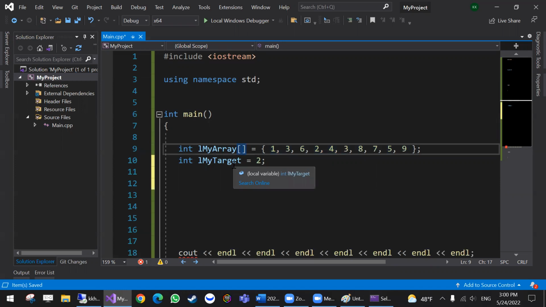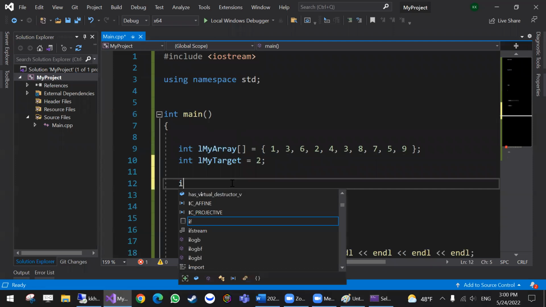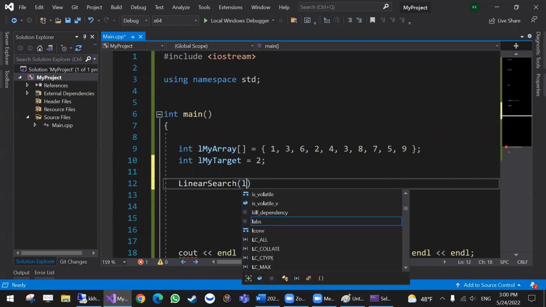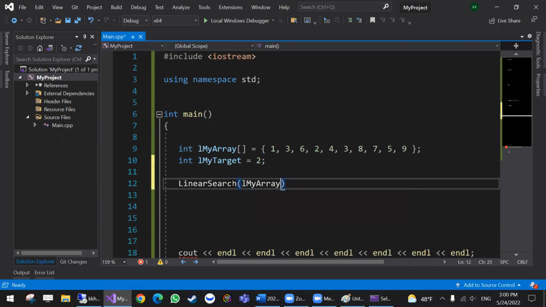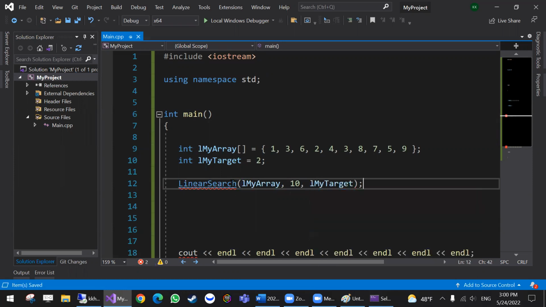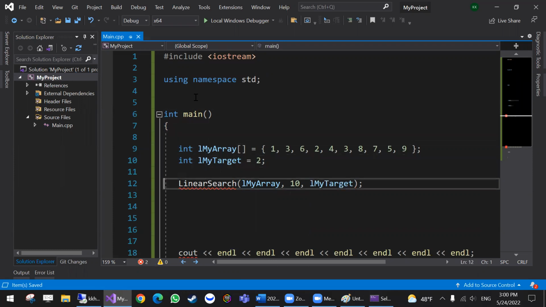Then I have a function, for example, called linear search. This method takes an array, takes the size of the array, and takes the target we are looking for. So this method returns the position. Where did we find it? Where is the target located? So cout, display the position.